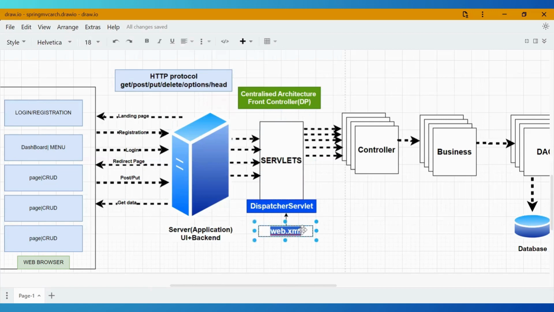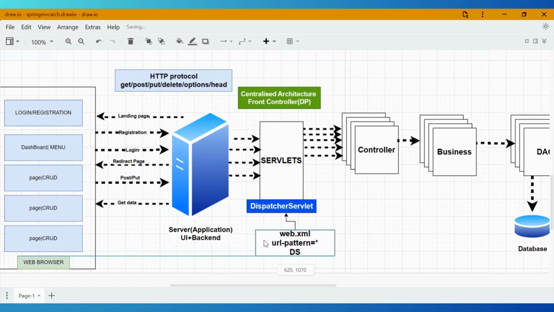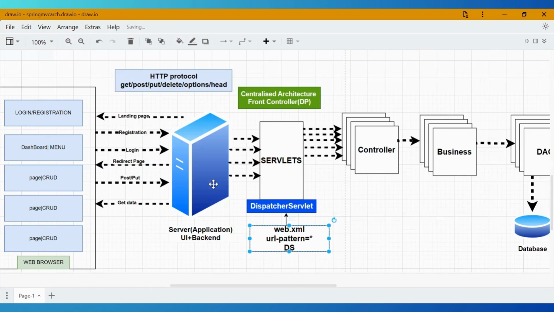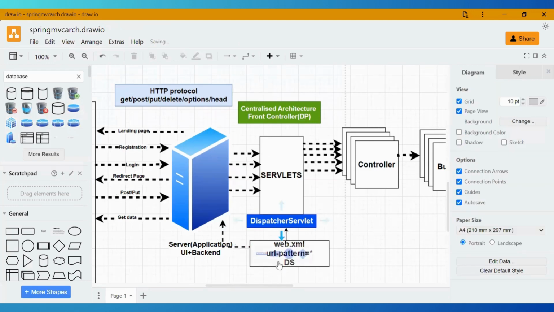Who needs to configure that? We, as developers, configure it in the web.xml file using a URL pattern. We use a URL pattern of star, which means any request. For that star, we configure DispatcherServlet. Using star, we map, so that means we are telling Tomcat that for any URL pattern you accept, redirect it to DispatcherServlet. So from the web.xml file, Tomcat will understand which controller needs to execute first.